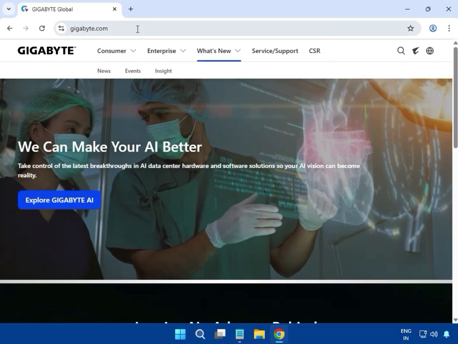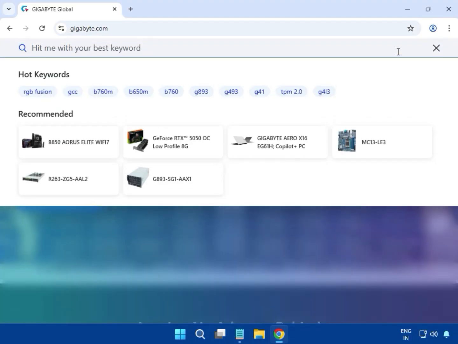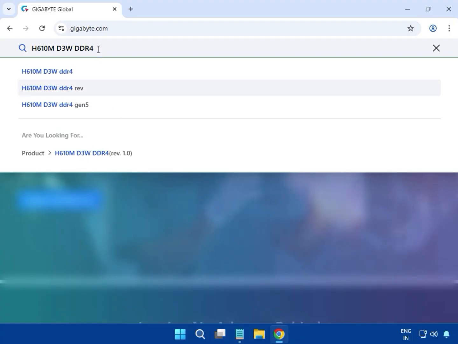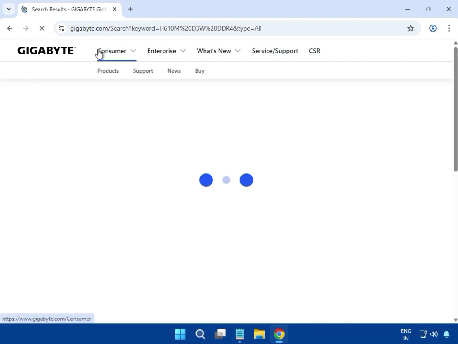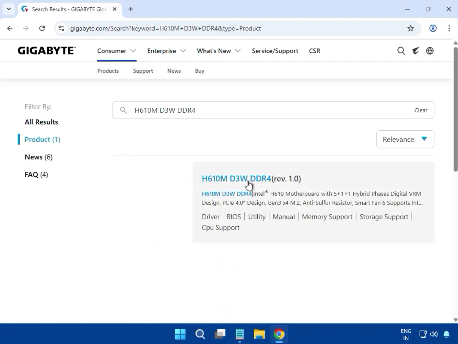So first you have to see this is gigabyte.com and then you can see this is the search button. Then you enter your model number. Then hit enter. Then click on the product. Then click on the motherboard title.